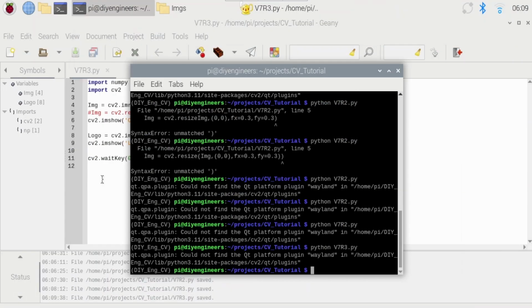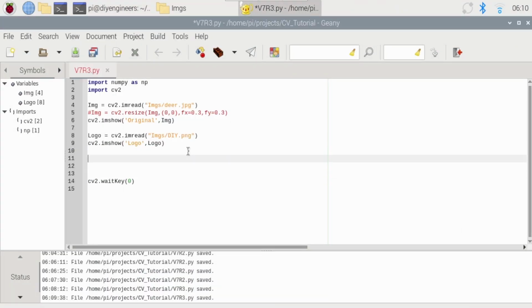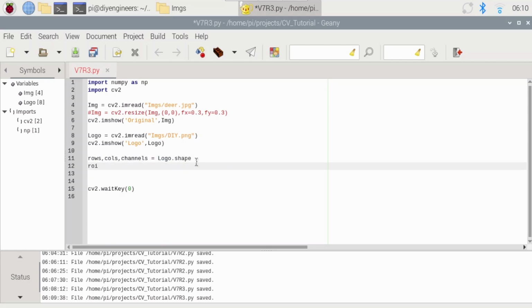We'll overlap the two. So now, since the logo will go in the top left corner, I want to create a region of interest the size of the logo. So we need those to match. So let me generate the region of interest. We'll call it rows, comma, channels. Sorry, I forgot the columns. Rows, comma, columns, comma, channels. And that is simply equal to the logo shape. And then we'll define something with the ROI, which is the region of interest. That'll be equal to the image portion of the array that goes from 0 to rows and 0 to columns.